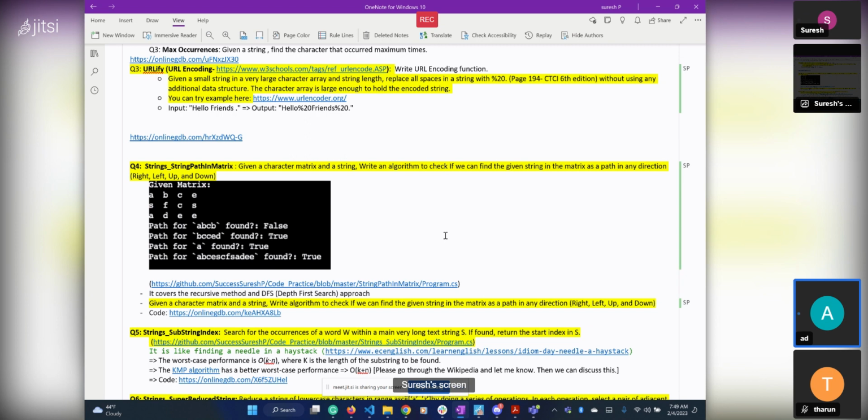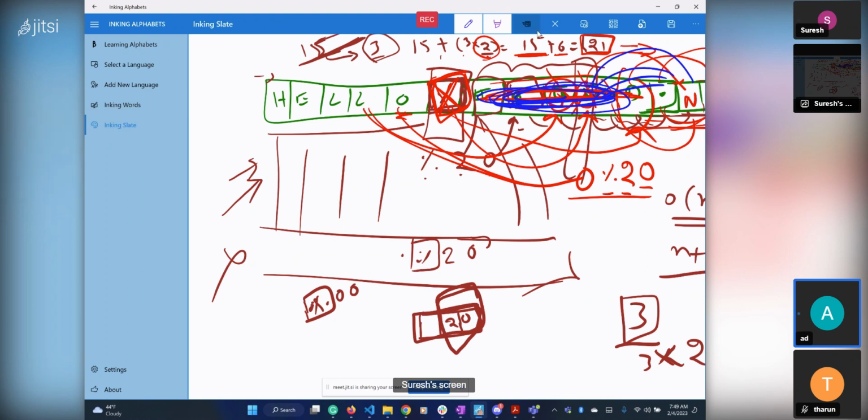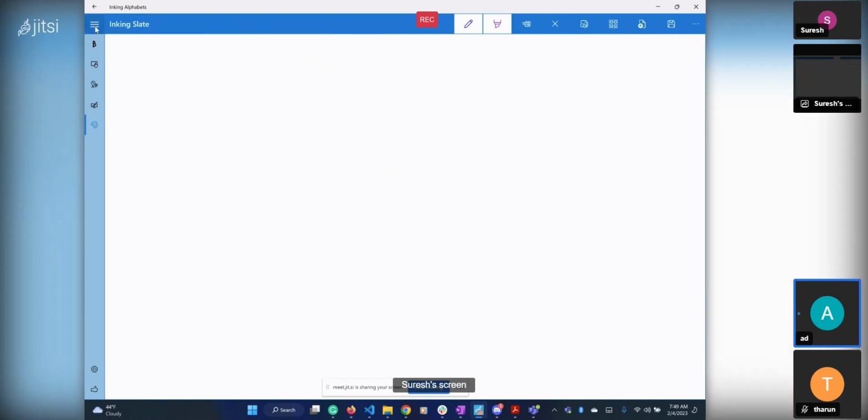Sure. Yeah. I mean, I don't have errors in my code, but there is something going on with recursion that I need to debug. But I can definitely walk through the code. Maybe you guys can spot something right away.